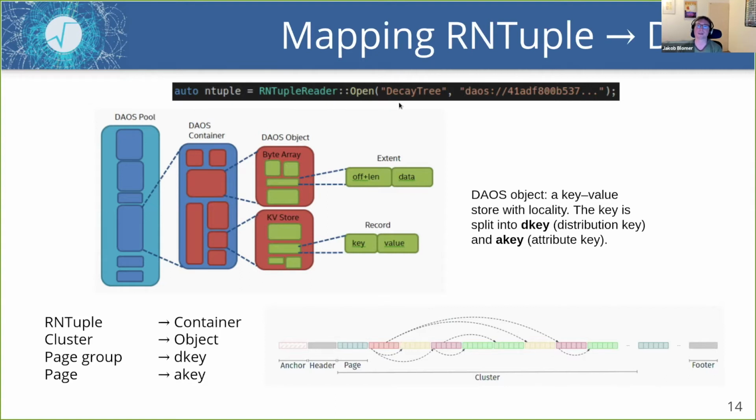You open the ntuple, you specify the ntuple name, and instead of a file path, you give the ID of, in this case, a DAOS container, which in the case of DAOS happens to be a UUID. So you map an ntuple to a container. It's very nice, this DAOS system, because it allows us to map the RNTuple concepts to concepts of the DAOS system. A cluster of, let's say, 100 megabytes would become an object.